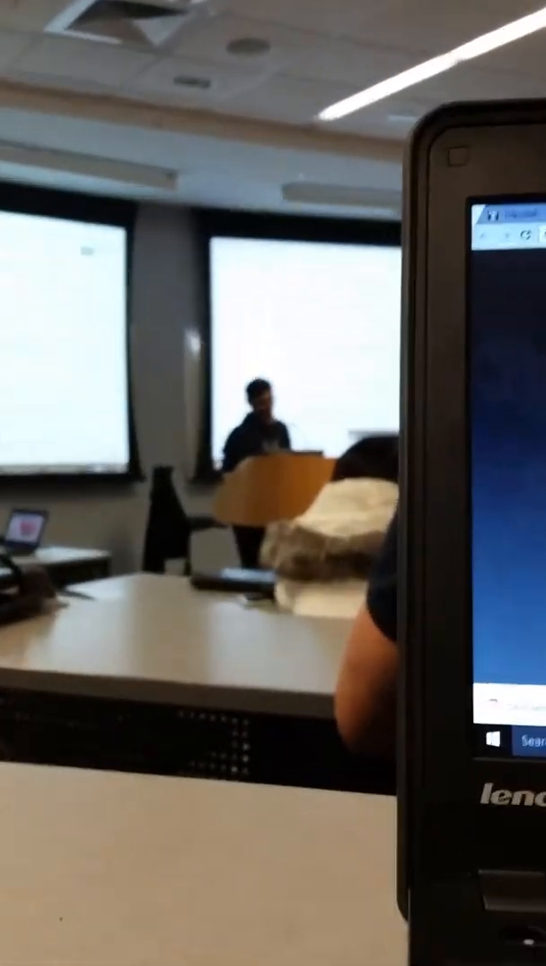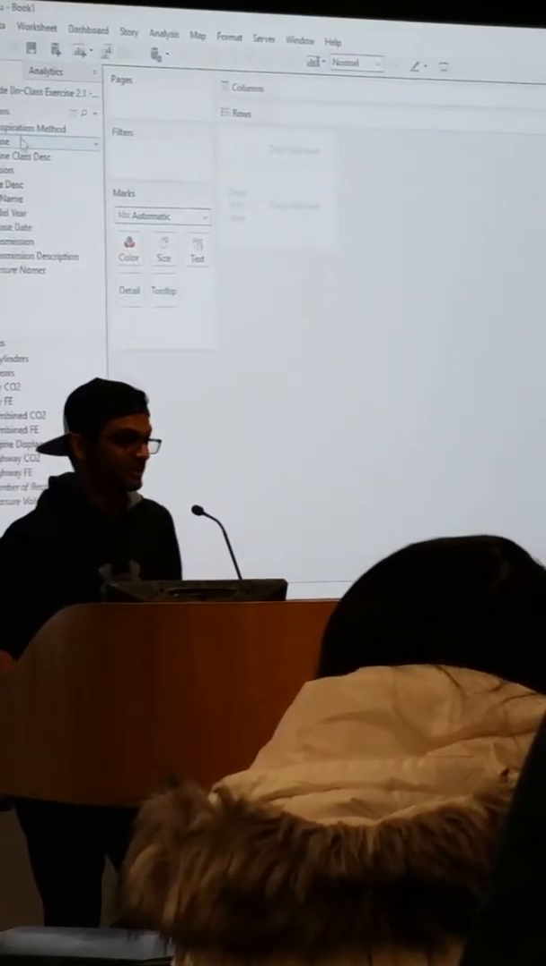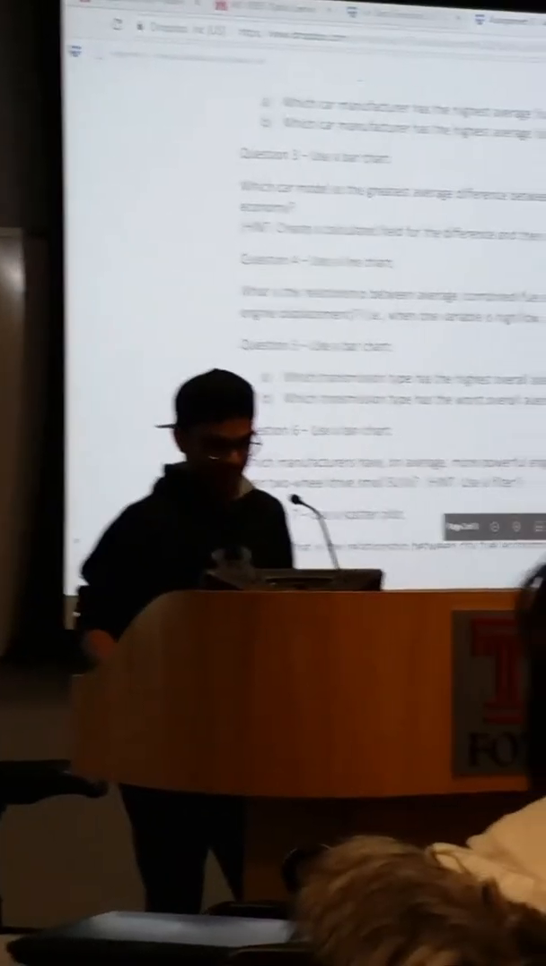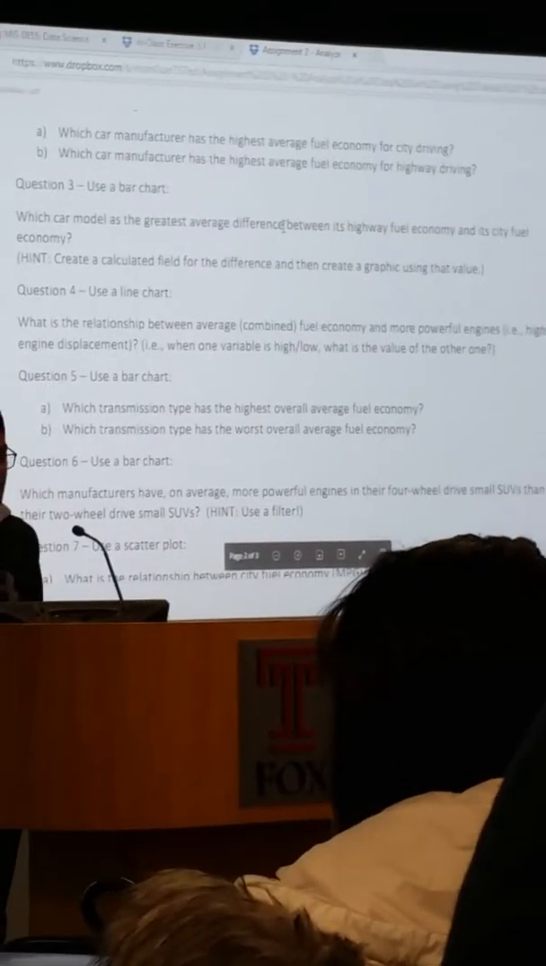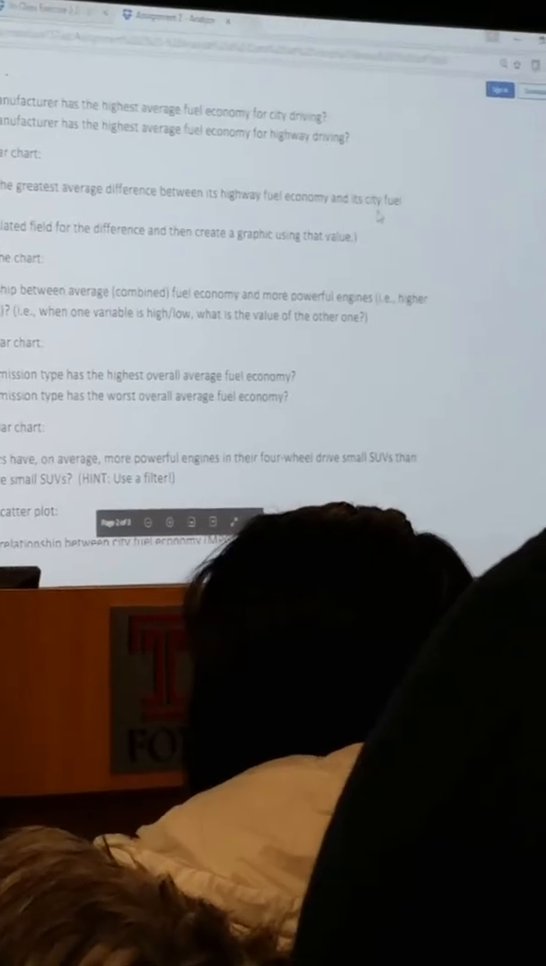Here, for question three, it's asking which car line has the greatest average difference between the highway fuel economy and city fuel economy, right? So basically what I have to do is download this file and then highlight all the dimensions and measures that it's asking for, so you know what data fields to select while you're putting them in your columns and rows, right? So right now it's asking to find the average difference between highway fuel economy and city fuel economy.